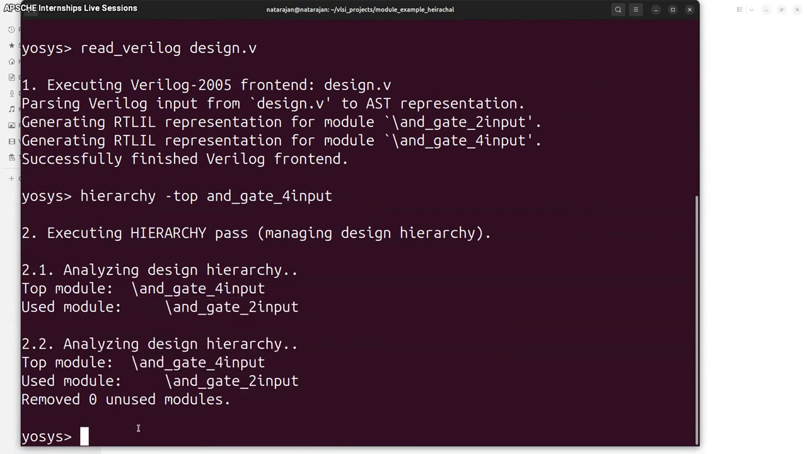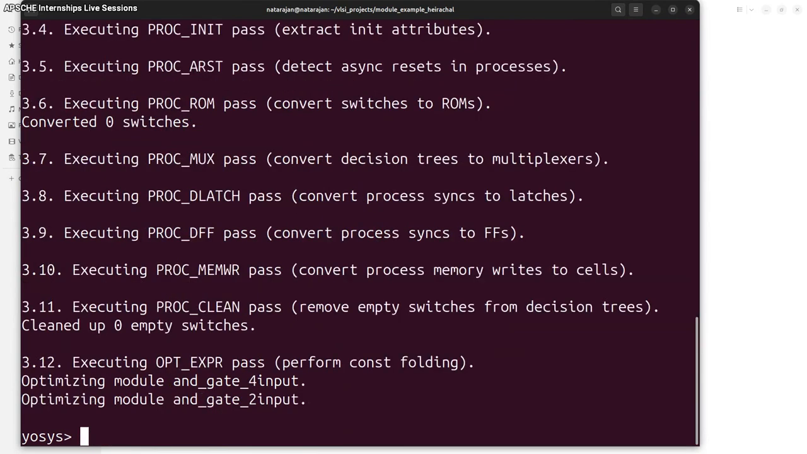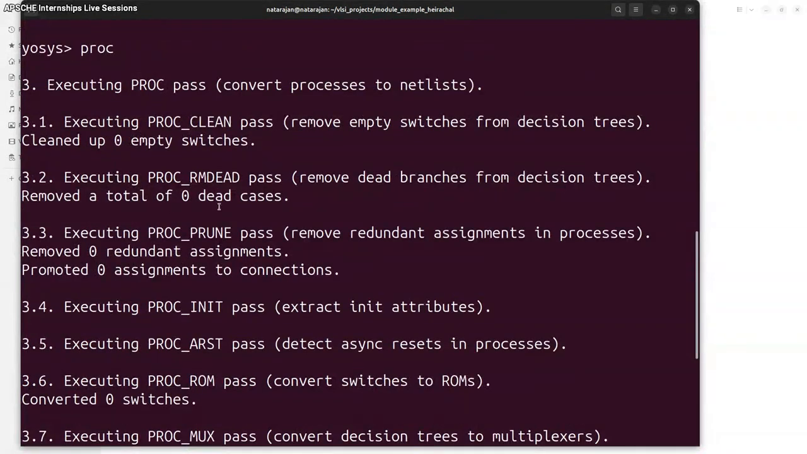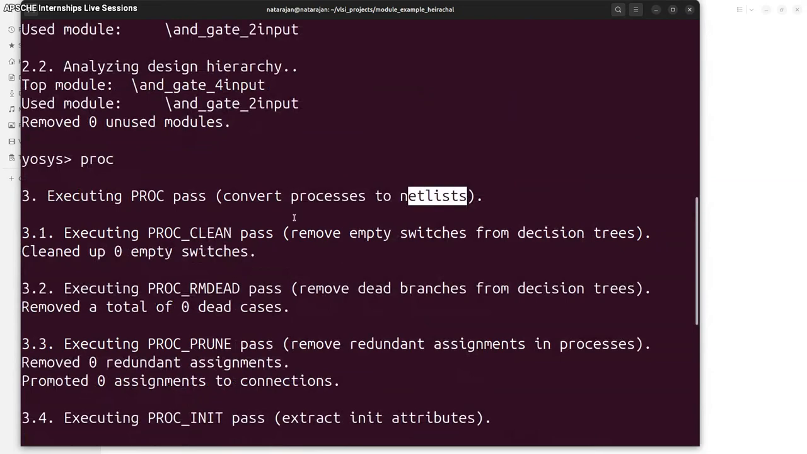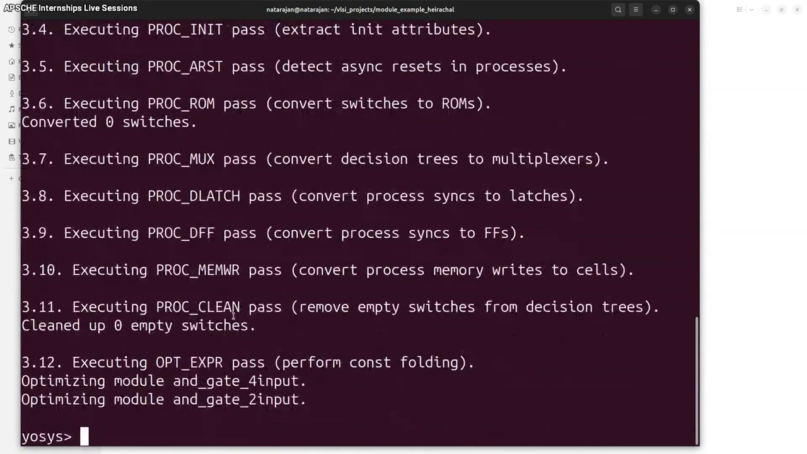Now the next command is proc. It will go on the process pass, converting the processes to the netlist, because it wants to create the AND gate and all such things. Next, it is executing the opt expression pass, performing optimizing. It is trying to optimize these 4 input AND gates.